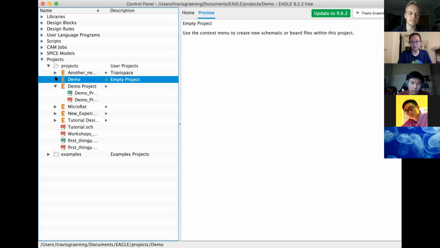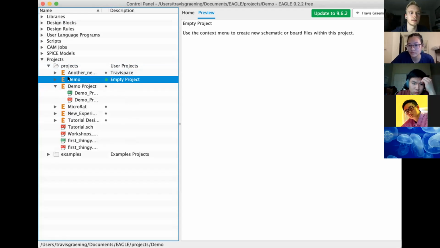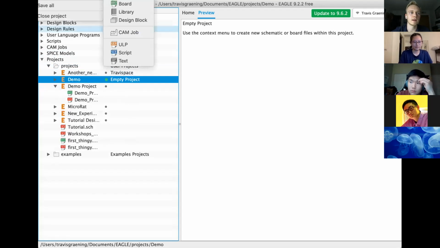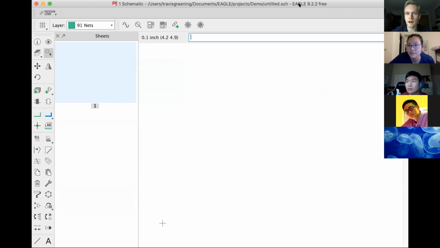But as of now, it's empty, which is not good. We want a project that actually has something in it. And what do we want in it? We're going to want a schematic. So while that's highlighted, go back up to New and then click Schematic. There we go. I'm going to have to change my share, I think. All right, has anybody not gotten this far?